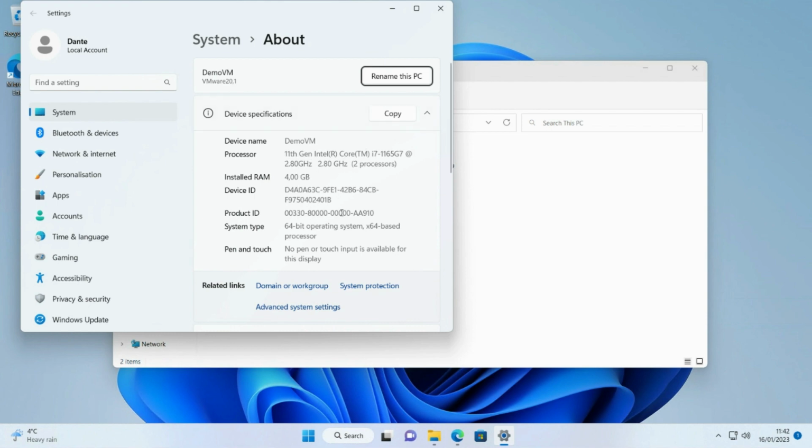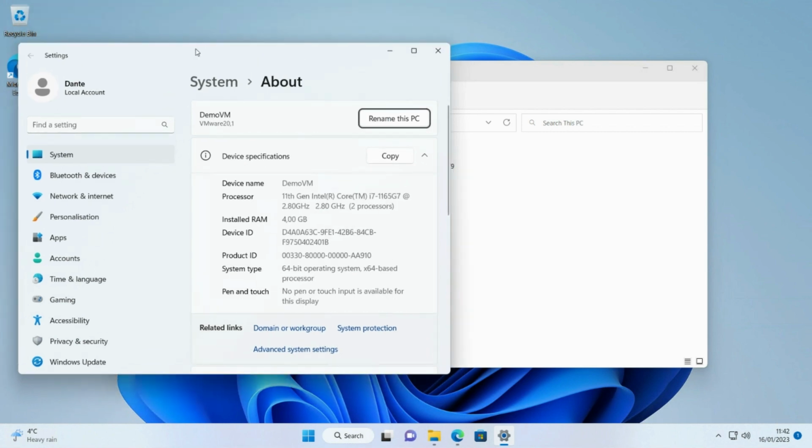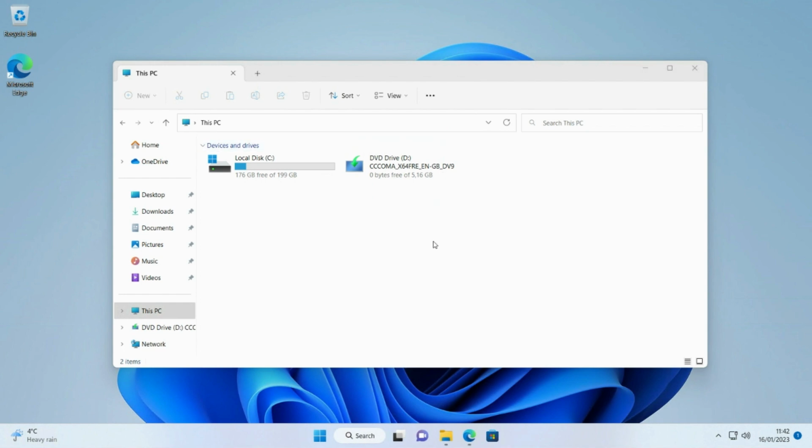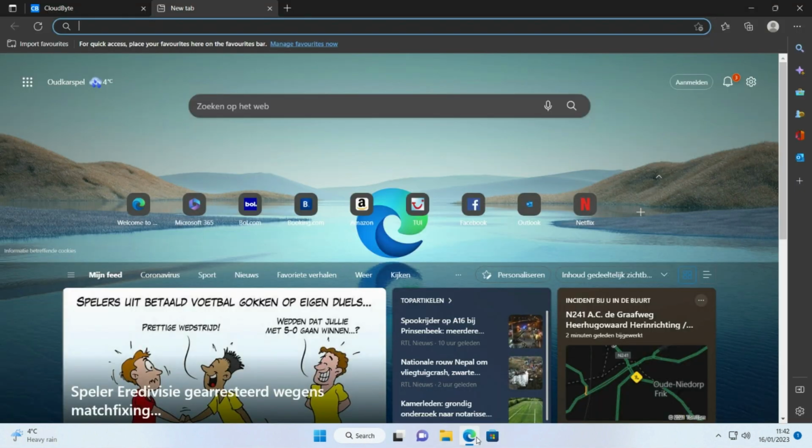I have a Core i7 11th Gen, 2 processors assigned to the VM, and just 4 gig of RAM, and that's basically enough. It does the job. So that's fine. All right, so let's jump into it.